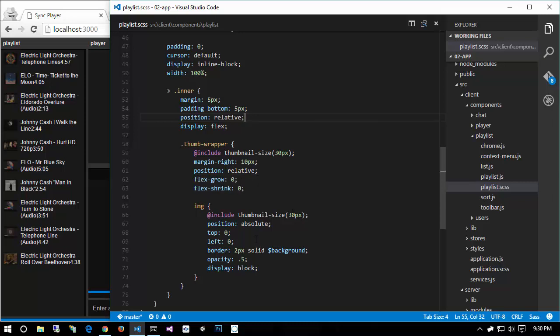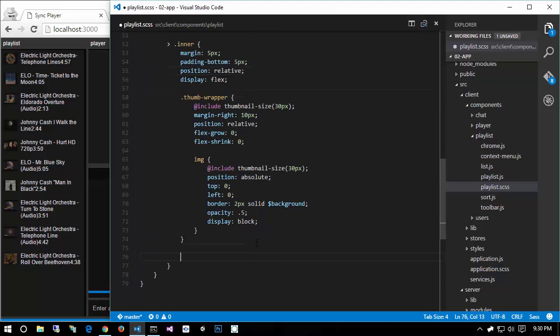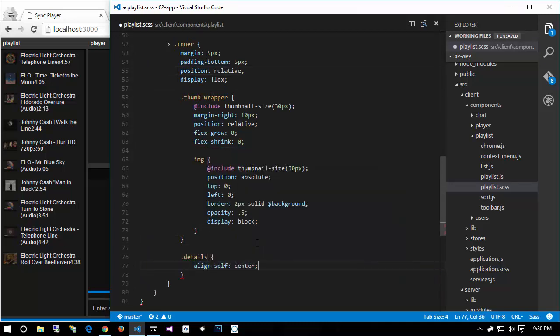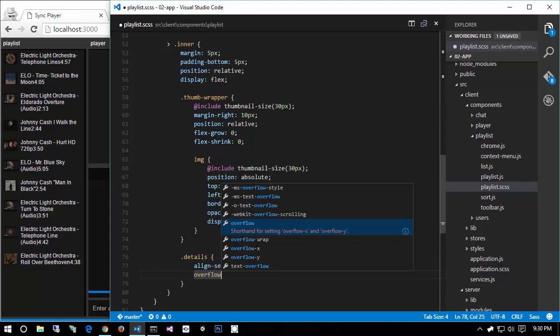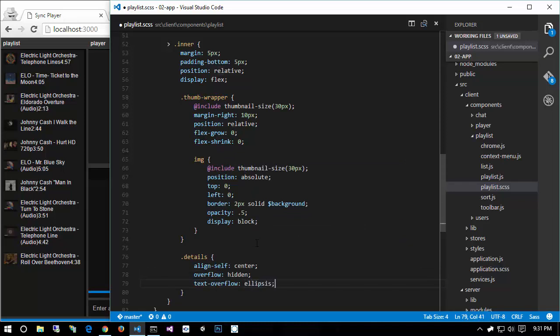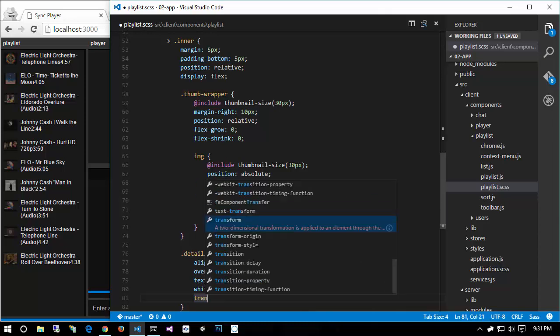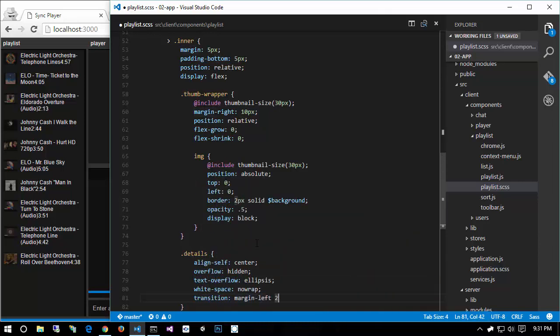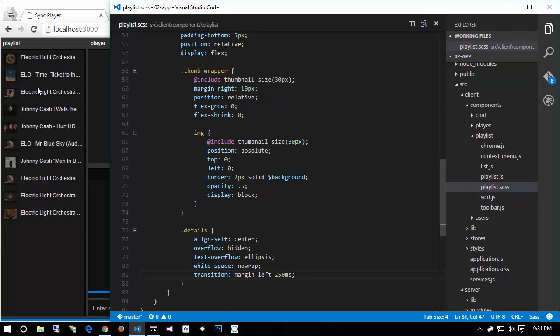So let's go ahead and style our details. Underneath thumb wrapper, we're going to do .details, and we're going to say align-self center, first of all, which won't have an effect just yet, but it will soon. Overflow of hidden, text-overflow of ellipsis, a white-space of nowrap, and a transition of margin-left 250ms. There we go. And by doing that, we see what happened.